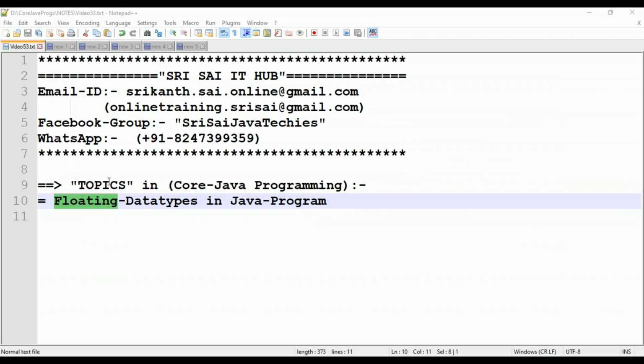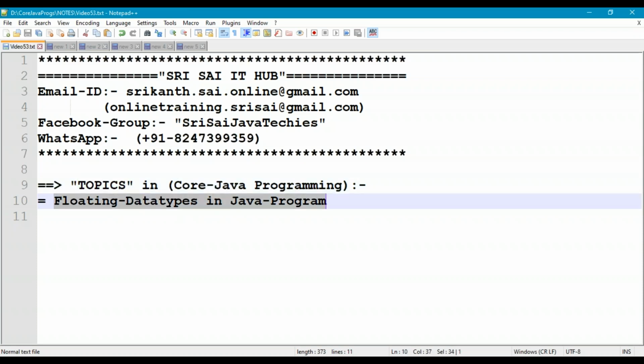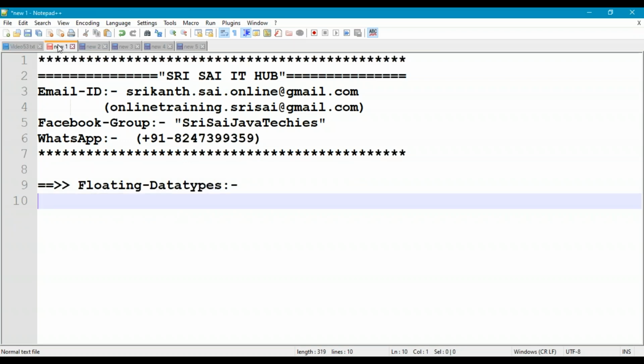In this video of Core Java Programming, today we are going to discuss the following topic: floating number data types in Java program. So let us start with what are floating number data types, how to use them in the Java program, and we'll try to implement this with a small program.